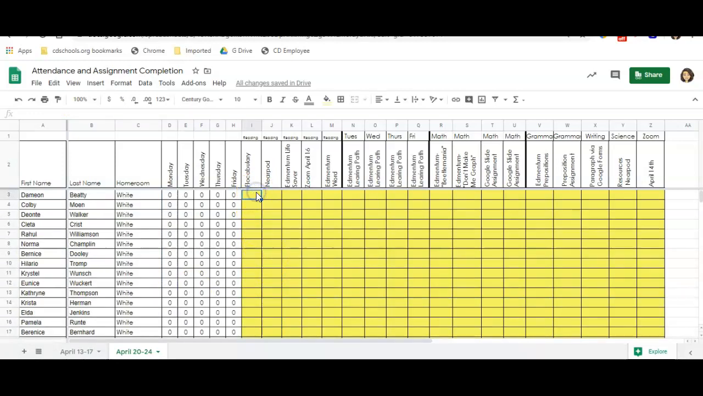And then if they start doing work Monday, Tuesday, Wednesday, Thursday, and Friday, it will automatically count, and I can just keep on making copies for each week and just adjust my titles over here.